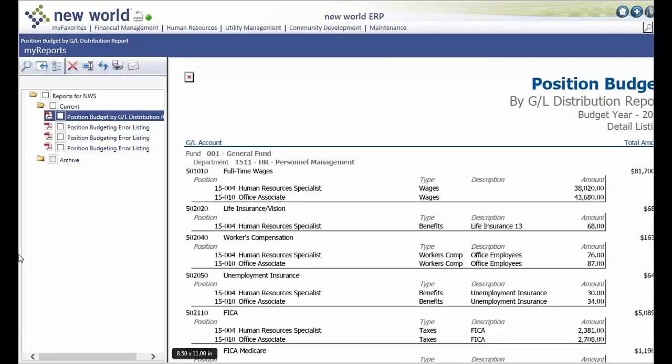So this is the GL distribution report. Remember, it's position budgeting. So what you see listed here is the position number and the position description. Let me highlight it for you. Right here, these are the two positions in my budget that I've actually calculated out.